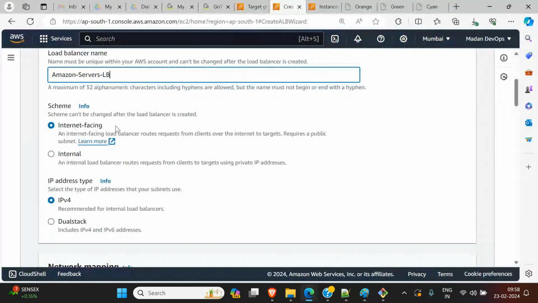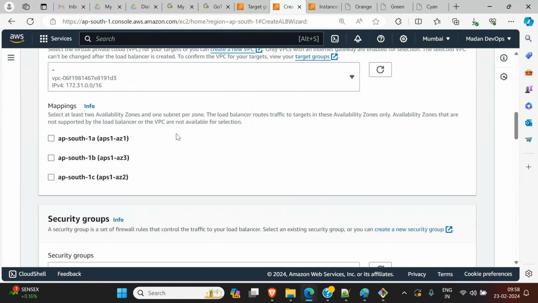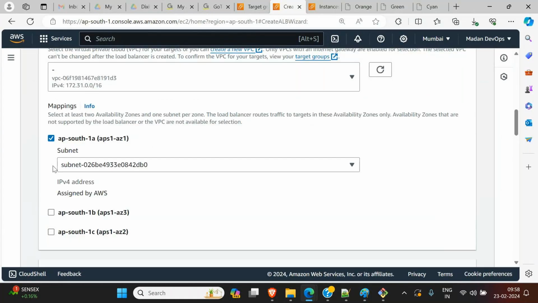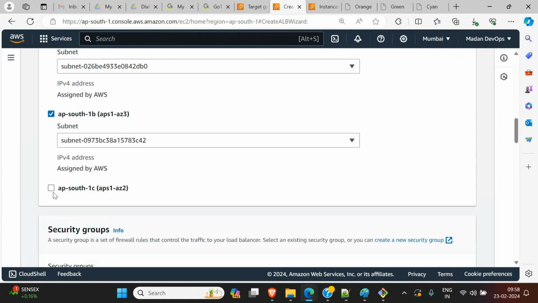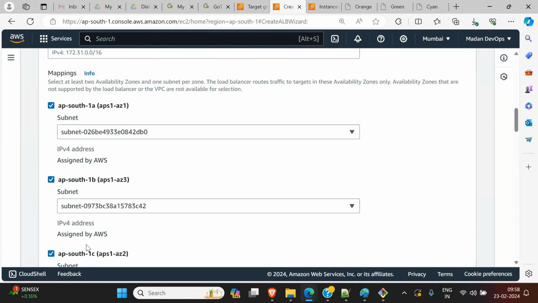Okay, now the address type is ipv4, fine, and the vpc. And where should this load balancer be available? I want this load balancer to be available in all the 3 zones, because we don't know. As I told you, we are working on only 1A, but I want this load balancer to serve 1B as well, then 1C as well. Then you can select all the zones. So our load balancer will take care of all the servers which are available in zone A, zone B, zone C.